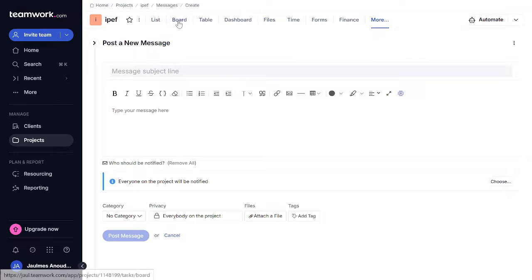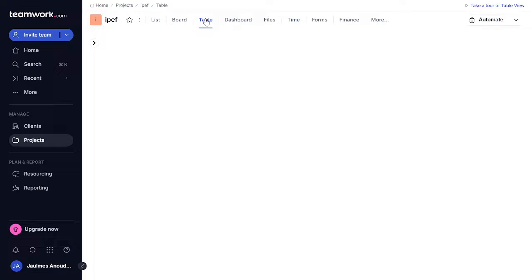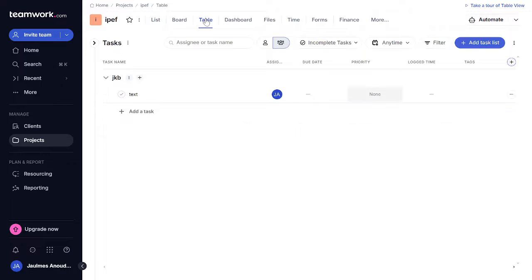Let me explain why this matters. Public recognition not only increases the recognized employee's motivation, but also encourages other employees to perform better.